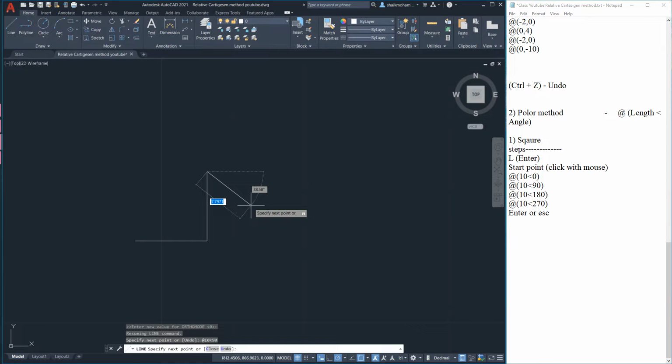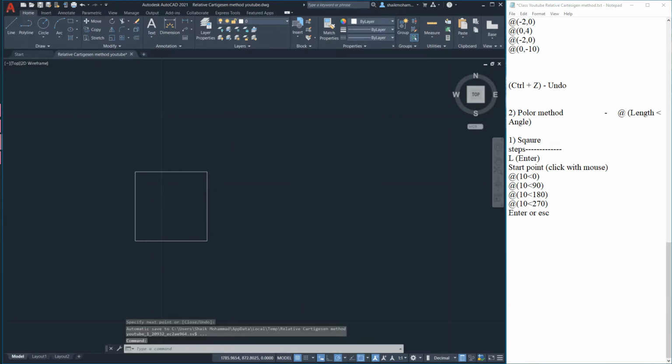Now what you're going to do, @10<180. Now you need to draw in this direction, and click on enter. Then after that @10<270, guys. Here you can see 270. Click on enter, and you have the square, guys, and click on enter. This way you got the square.